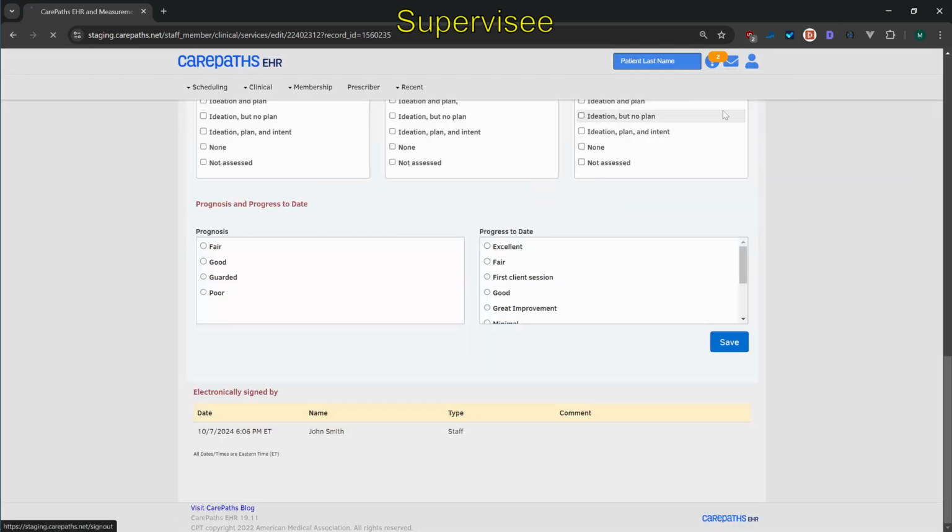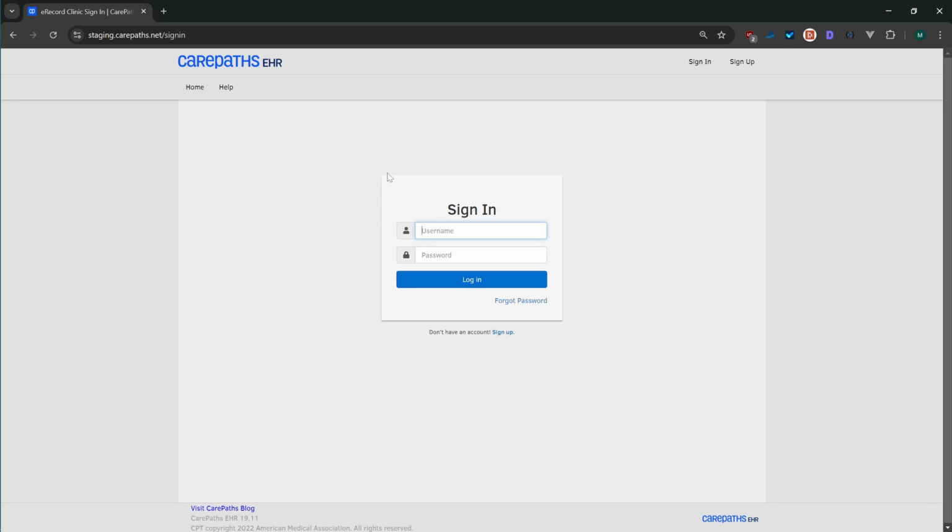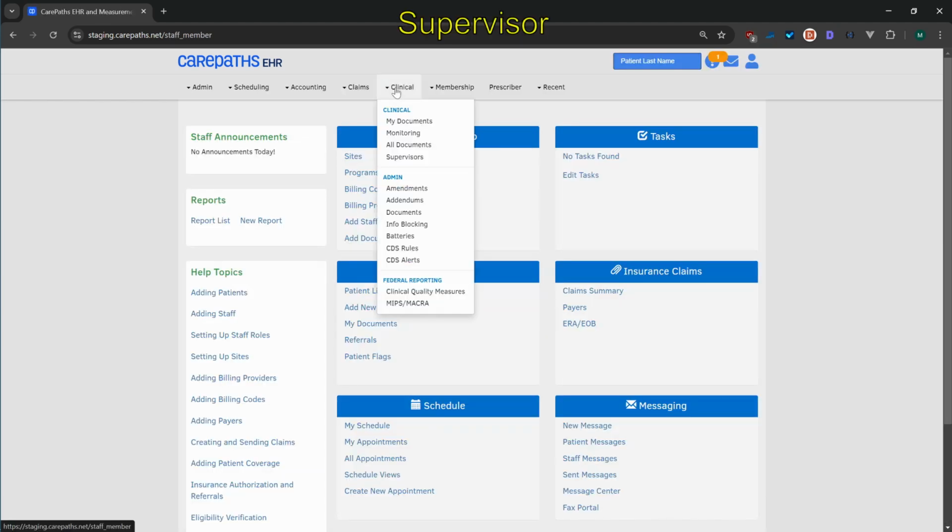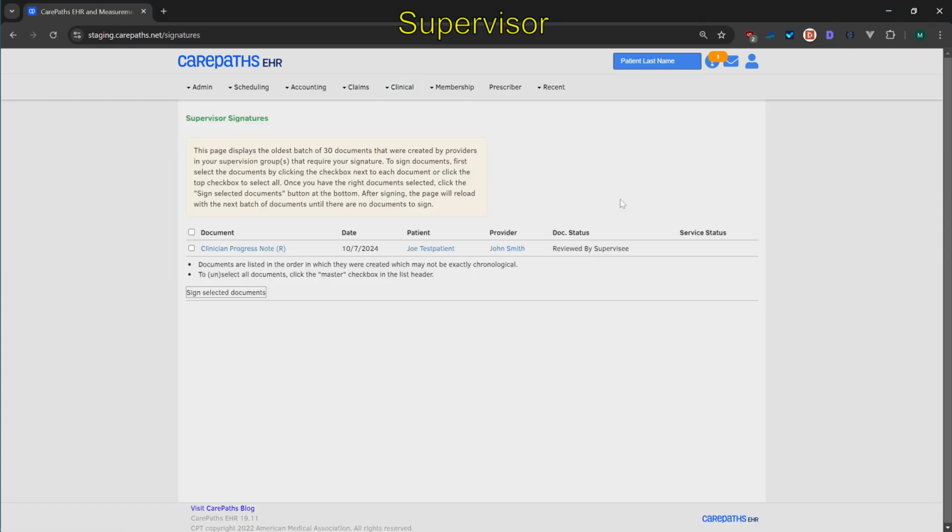So let's go ahead and sign out as the supervisee and sign back in as the supervisor. And now we're going to go back to this clinical menu and supervisors. After we last sent the document back to the supervisee and it changed that status to reviewed by supervisor, when the document's in that status, it will not appear in this supervision list until the supervisee reviews it and sends it back to the supervisor. You can see this doc status is reviewed by supervisee, meaning they sent it to us for review. So let's go ahead and click on it.